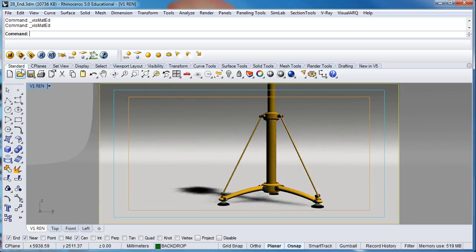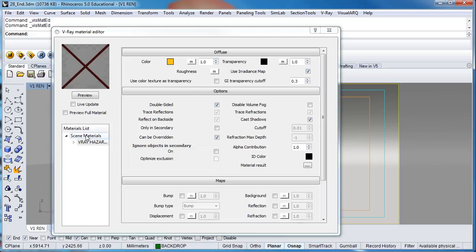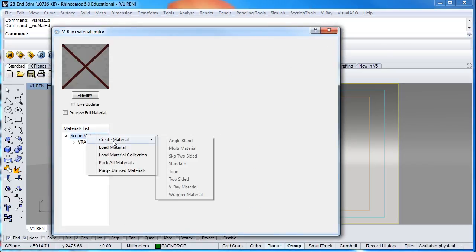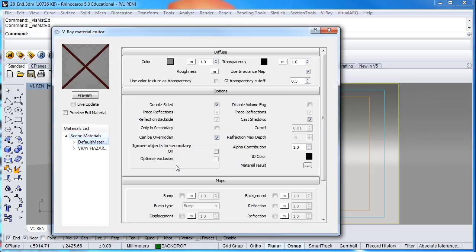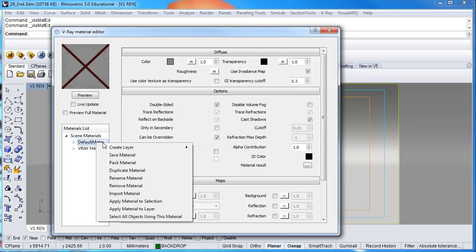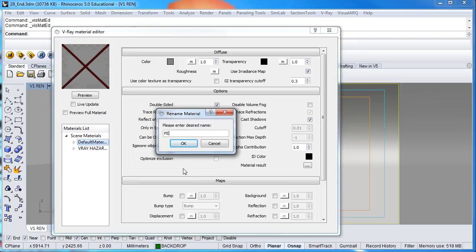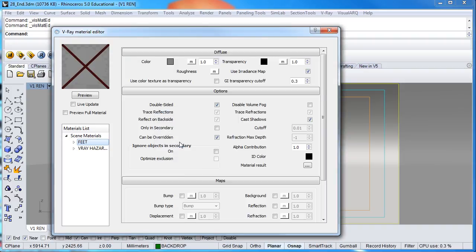Next, let's look at the feet. So we're repeating the procedure. So left click on the material editor, right click on See Materials, scroll down to Create Material, Standard Material. We're going to rename it. Scroll down to Rename Material, and this time we'll make it Feet. Okay, click OK.